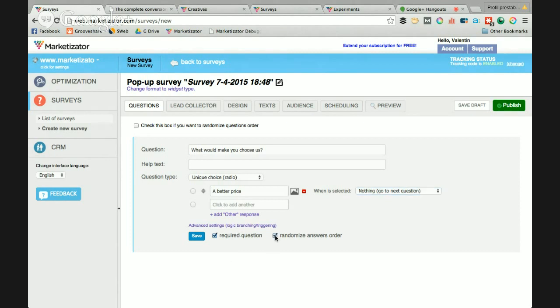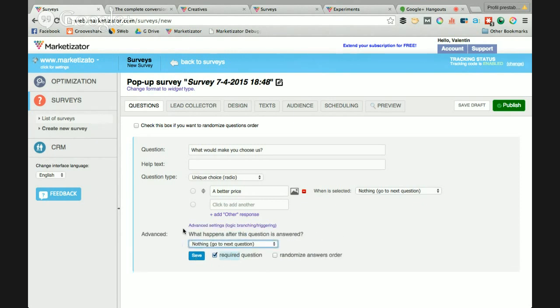From here, you randomize the answers order, or you can make this question required. You can even do advanced settings based on questions. So what happens after this question is being answered. So you have many options. It's like an interactive voice responding. So if, then go to.